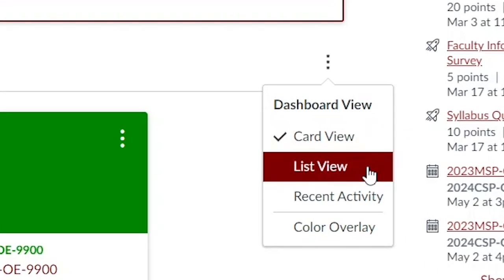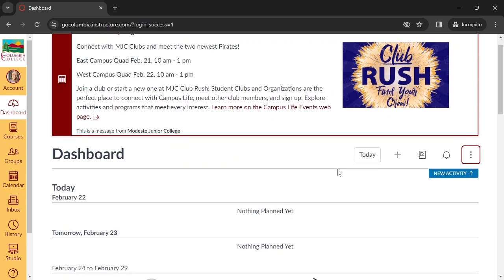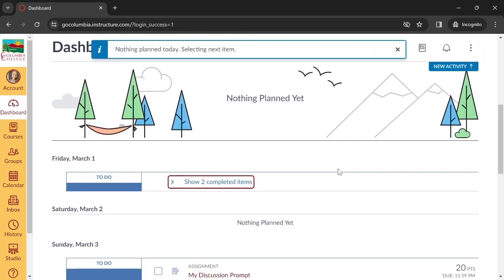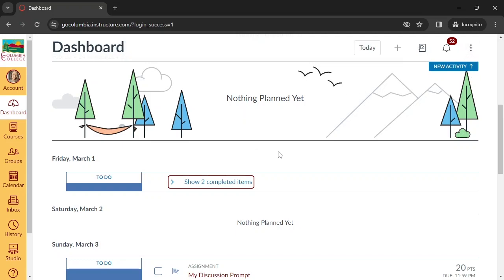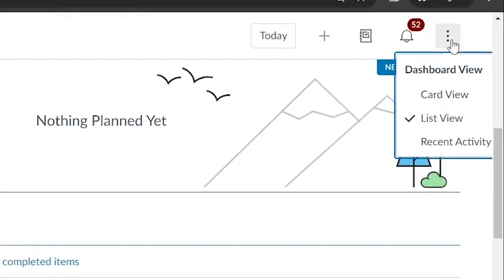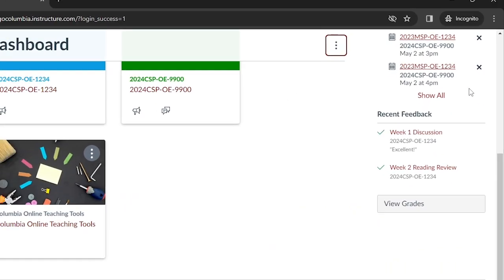You can also choose list view. Now this turns the entire dashboard into your to-do list, essentially. I'm not a huge fan of this section, and I do not recommend it. So if you open up your dashboard and it looks like this, you can go back up to the kebab menu and change back to card view.